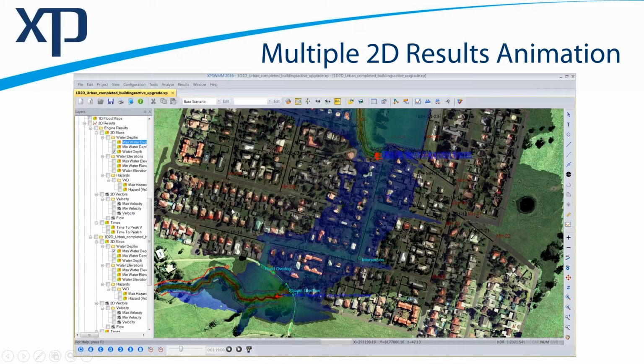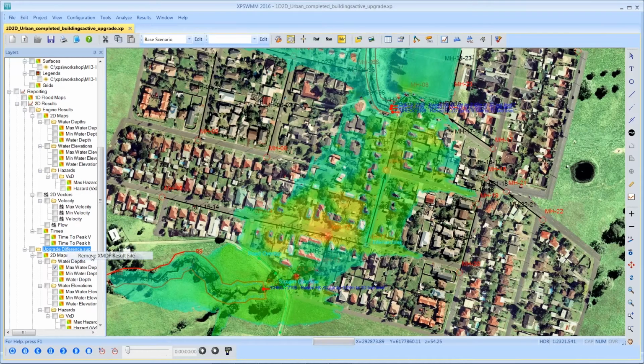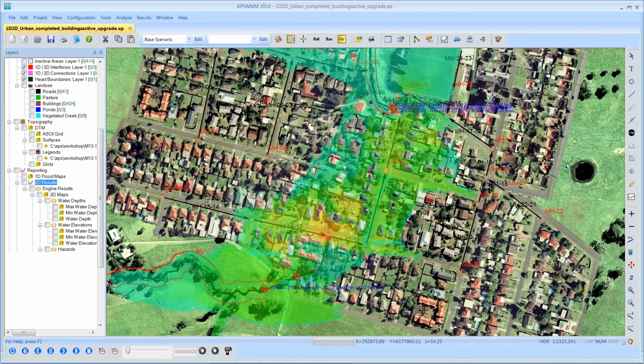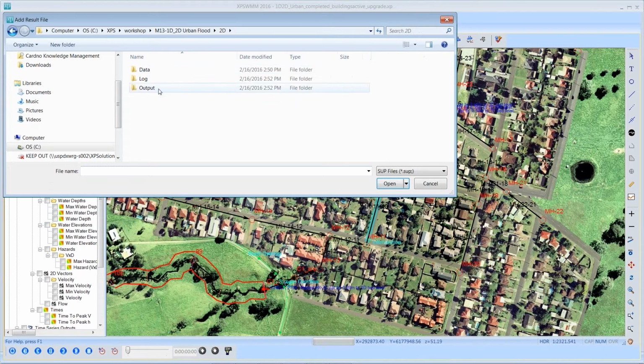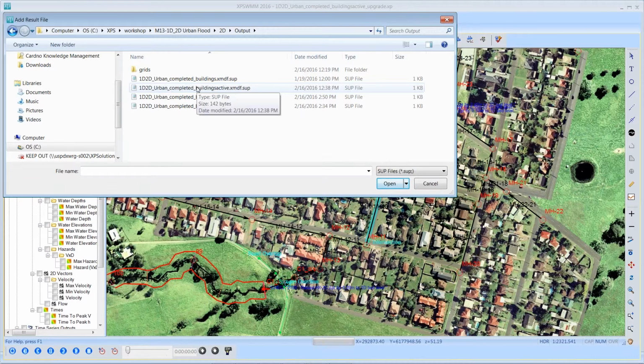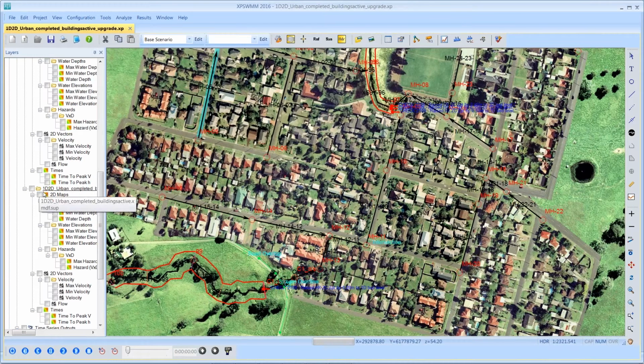So I thought I would show that to you. So let me switch now to XPSWM. I will load this buildings active upgrade. So this is the upgraded model. I'm going to load the simulation that didn't have the upgrade, which was just buildings active. So I've got the two sets of results here now.